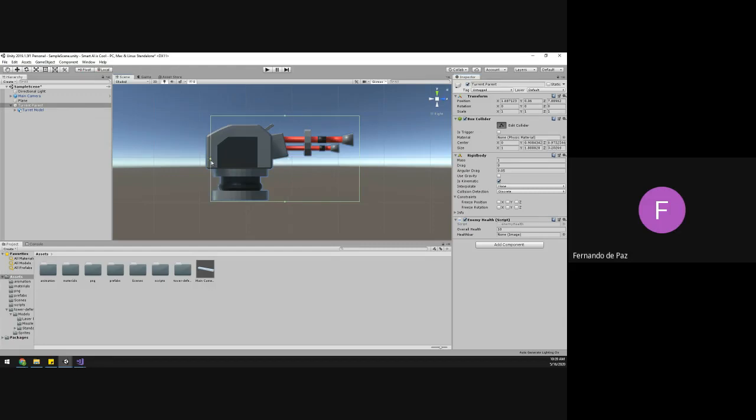Just click on the handle and drag, and you can be more precise on where your box collider is going to be. Don't make it too big, because then you're making your hitboxes too big. You don't want that.